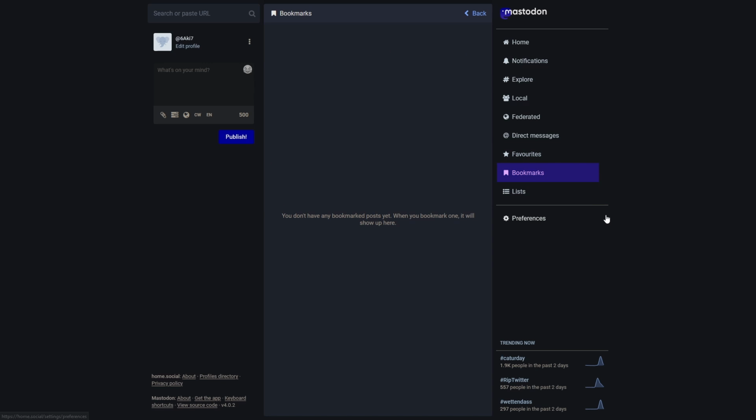And the same thing goes for the Bookmarks tab. Here you can view all the posts that you've bookmarked. I will cover lists later, but right below that are preferences. This is where you can manage the settings for Mastodon, such as the theme and notifications. Feel free to explore that on your own.